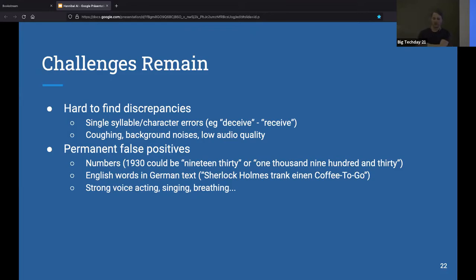And secondly, there are some issues just from the deep speech architecture that basically always throw a false positive. For example, when there are numbers in the text. This is because there's just an inherent ambiguity about how numbers should be read. For example, 1930 could be read like that or could be read like 1930. So the system can't tell which one it should be, and so it always throws the false positives in this case.